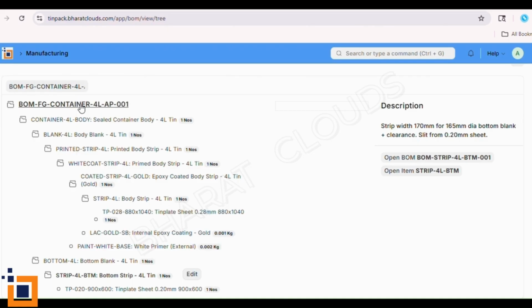At the top, FG container 4 LAP, the finished container. It's made from container 4L body, which is made from blank 4L plus bottom 4L. The body blank comes from a printed strip, which comes from a primed strip, which comes from a coated strip, which comes from a plain strip, which comes from the raw tinplate sheet. 7 levels deep. Each level has its own BOM with the exact material quantities and operations.